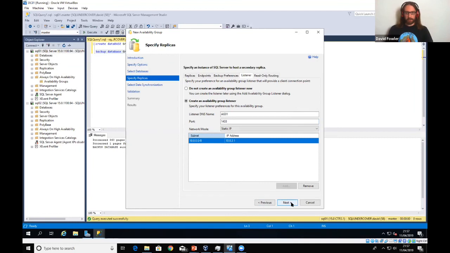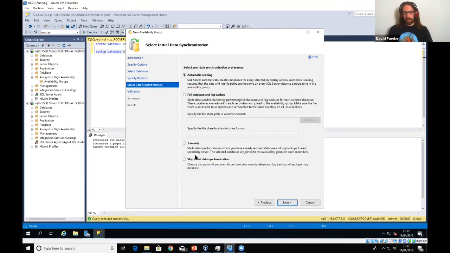We can hit next. Data synchronization. Again, I'm not going to go through what these really mean. Automatic seeding is great for small databases. What this is basically going to do is stream our database across the network straight onto our secondaries. Only caveat here is you need to make sure that your data paths are the same. So your file paths on each of your replicas have got to match. If you've got bigger databases, it's not always the best thing to do. But as I say, I'm not going to go into the details, and there's plenty of stuff out there on your synchronization types. So we use automatic seeding.